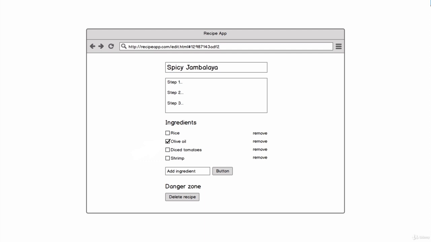All right, that is it for this video. You now have an idea of what you can go off and build. I highly recommend actually going off and building this recipe management app. It's going to be great practice setting you up for success down the line.